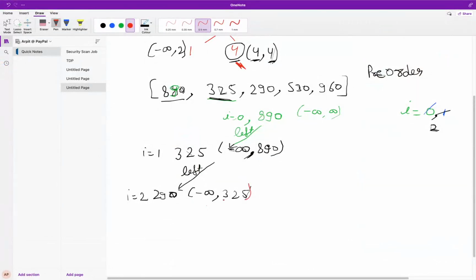Now 290 is again in the range of these two. So what will we do? We'll again call left. You can see that 325 and 290 are all to the left of 890, so that's why we are calling left again and again. We'll change our I value to 3 now, and we are checking for the third element, which is 530.